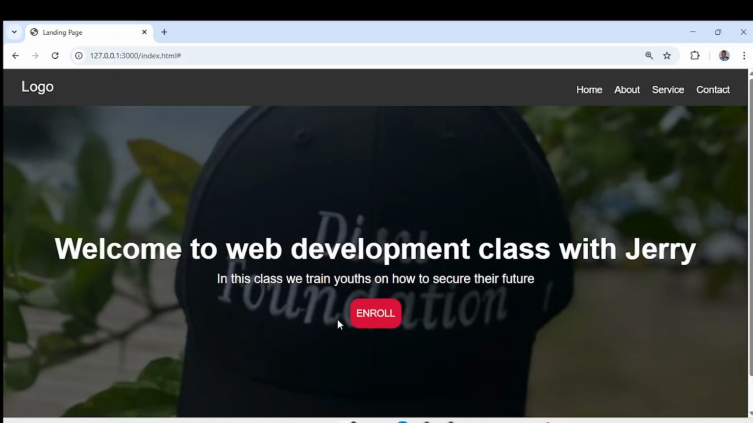So we are going to learn how to do all this just with HTML and CSS. So grab your code editor now and let's dive straight into the code.